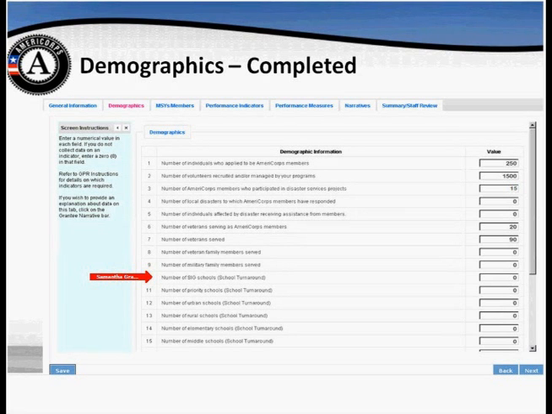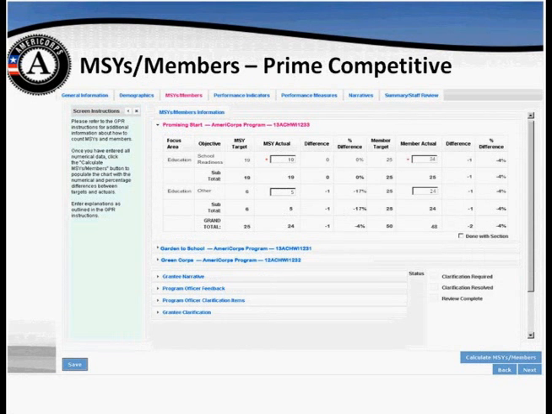This information, just like the demographics, is not included in the mid-year and is required in the end of year. It is in this tab that the information about the number of member service years and members allocated to each focus area and strategic plan objective is entered. Remember, from the application process, MSYs represent the overall proportion of program resources allocated to an objective. Member counts are the number of members engaged in activities related to a strategic plan objective.